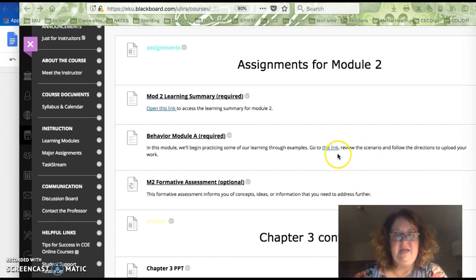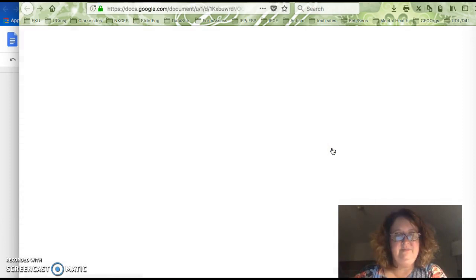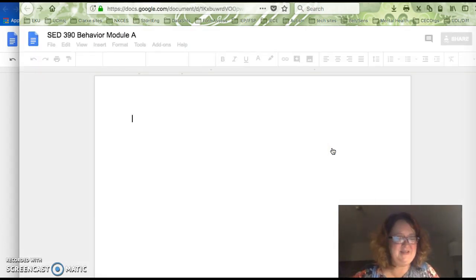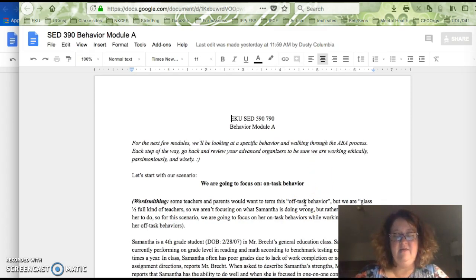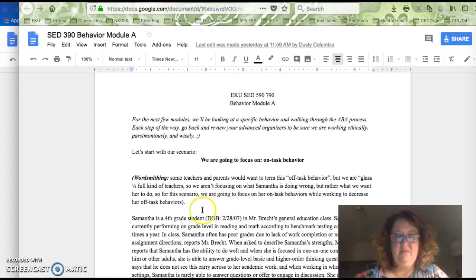And so there'll always be a link. You click on the link, it's going to take you to a Google Doc, because you know I love my Google Docs. And once the Google Doc opens, there's going to be some scenario information, some background. In every module, we're going to be learning more and more about Samantha, and the modules are set up to walk you through a real-life scenario of what really happens in a classroom.